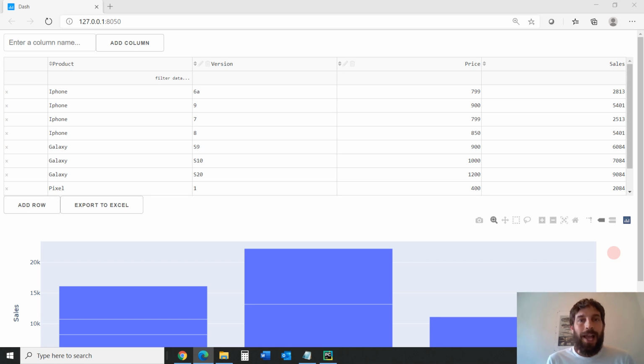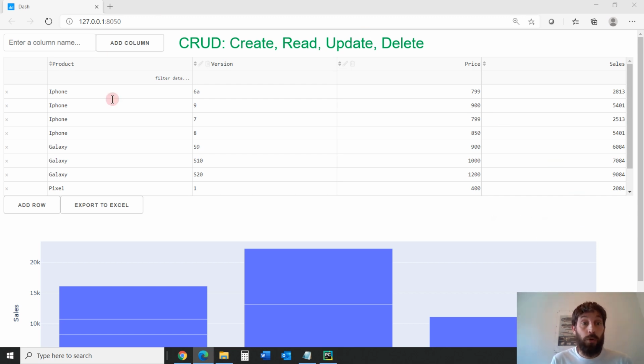In this tutorial, I'm going to show you how to create a fully functional CRUD application using Flask and Dash in pure Python. So no need for JavaScript or PHP or CSS or any of that. CRUD stands for Create, Read, Update, and Delete Data. And this is exactly what we're going to do today.